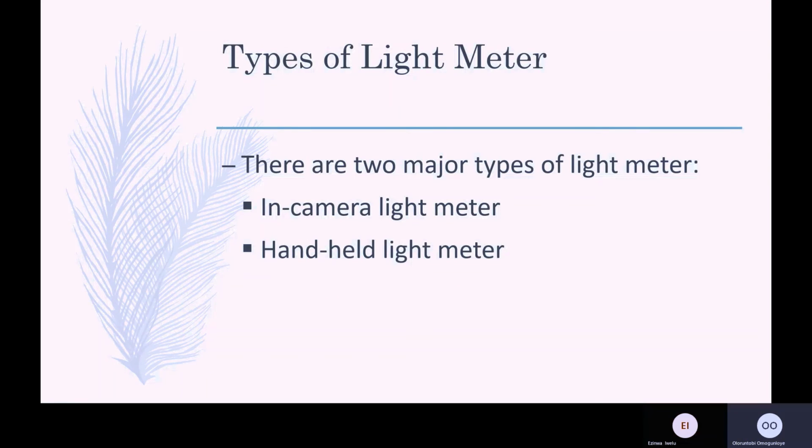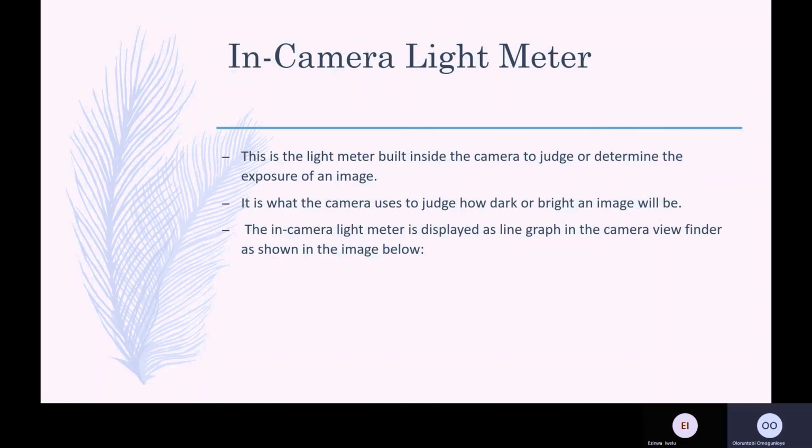And in photography, we have two types of light meter. We have one called the in-camera light meter. This one is the light meter built inside our camera. And we have the handheld light meter. That means an external light meter that has nothing to do with our camera. So we're going to look at the in-camera light meter now.